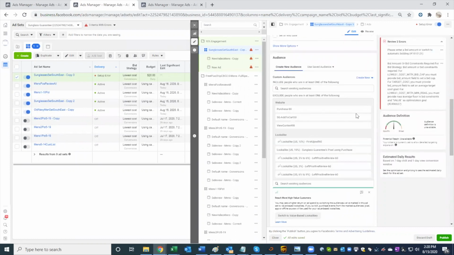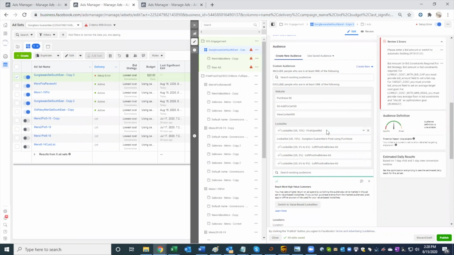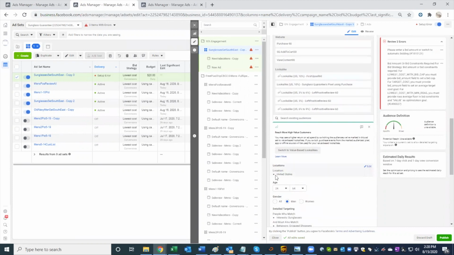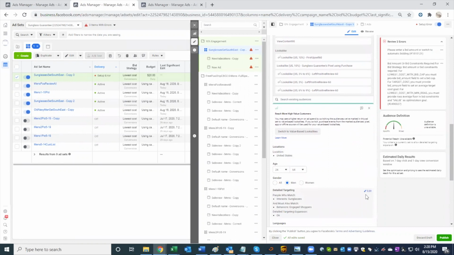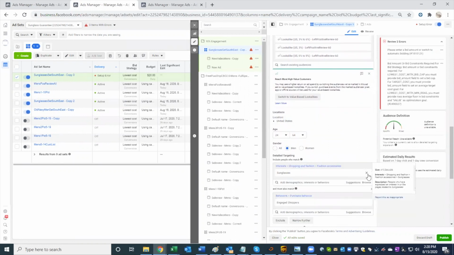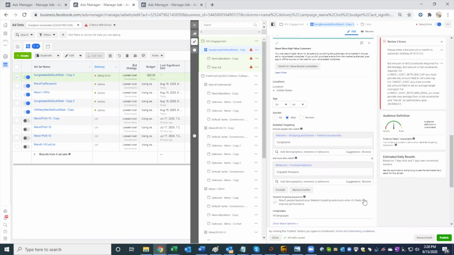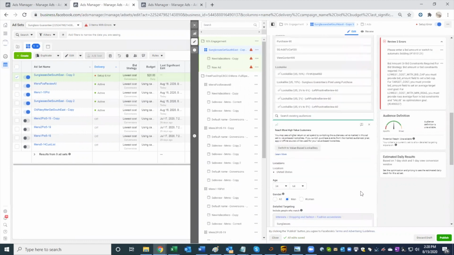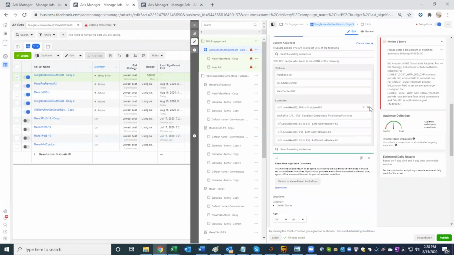Well, what's going on here? Oh, you're excluding all this, but is this by location, or what is this? Yeah, this is interest based, and then I'm excluding all the lookalike audiences that are in the same campaign. Jeez, there's a lot going on in this thing.